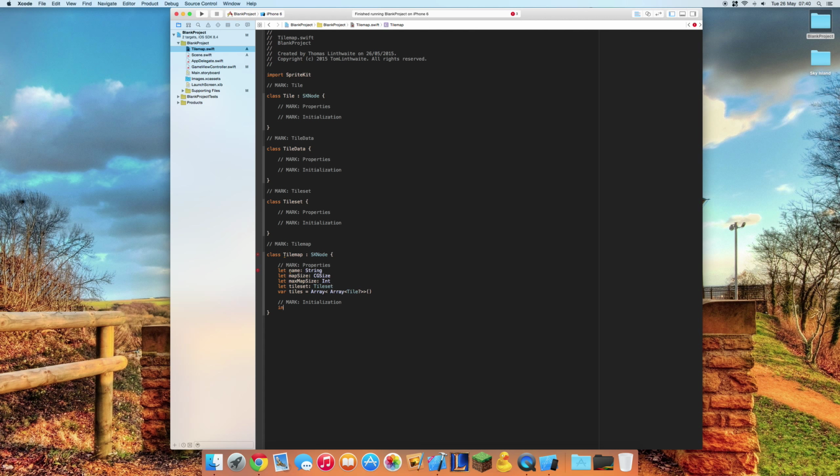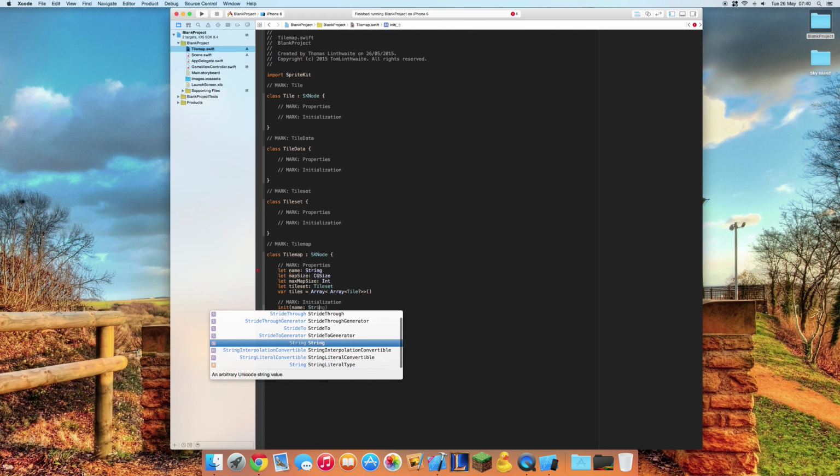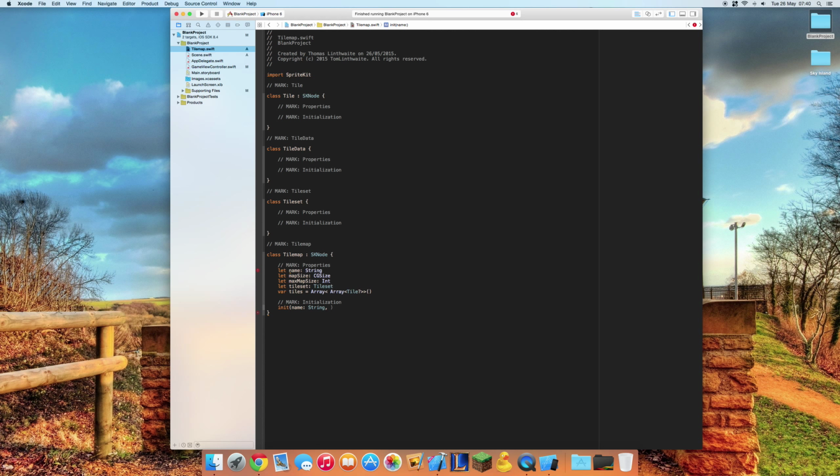The base initializer is actually going to be able to set all of these things. And when we come to loading from data or a Tiled tile map file, which we'll do later in the tutorial, we're going to be able to pass our own Tiled tile maps. We'll use them as convenience initializers, and then we're going to have to call this one eventually.